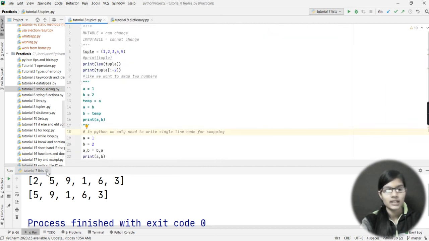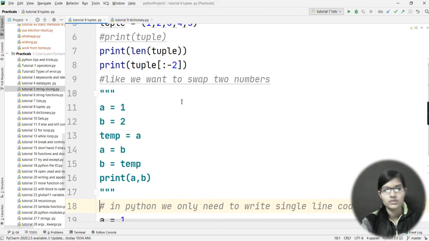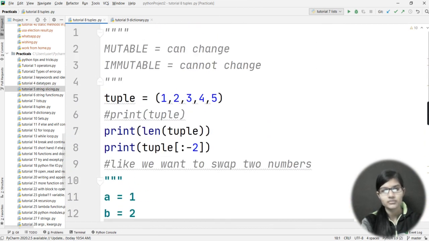Now comes our last topic for today's video, which is tuples. So basically tuple is another data type. List was one of the data types, and now tuple is another data type. This tuple and list are the same, but what is the difference? The difference between tuple and list is that lists are mutable and tuples are immutable.